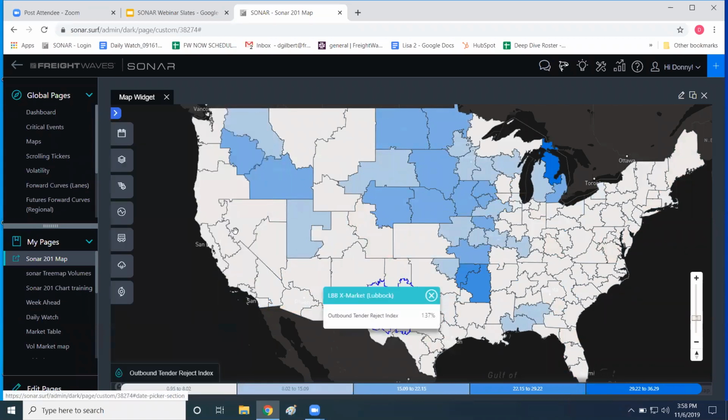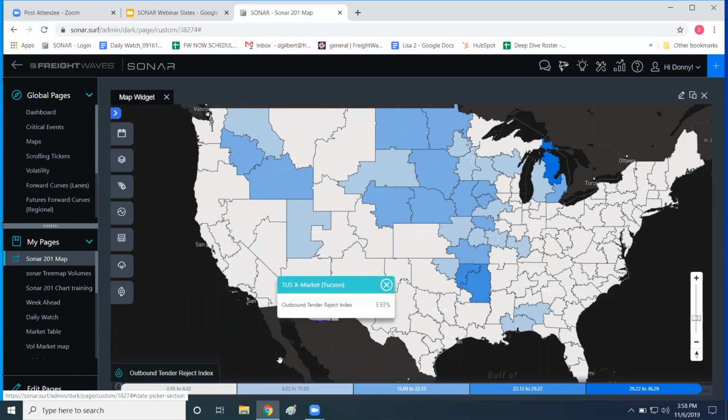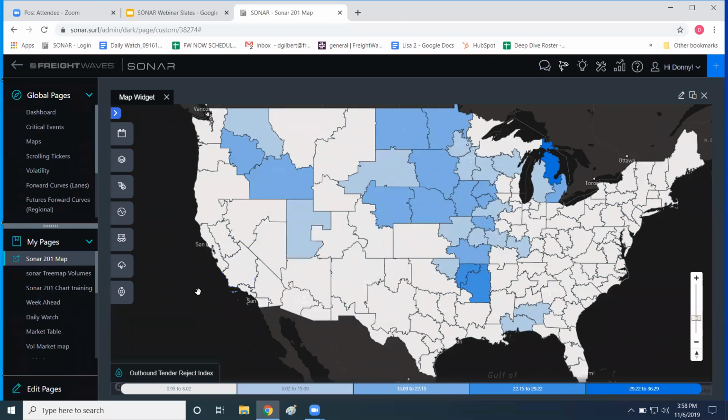This starts off with the markets that have a low tender rejection rate of pretty much 0 to 8%. Those are all in white. As tender rejection rates start to climb, we have a light shade of blue, so that's 8% to 15%. And as they get higher, they shade in a darker blue. Now, this is OTRI, which is all trailer types: dry van, reefer, and flatbed, all in one average for the markets.